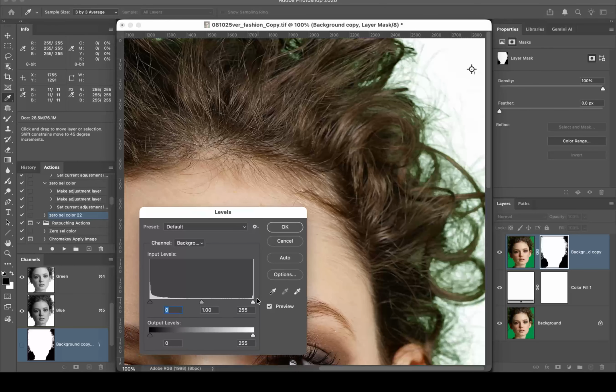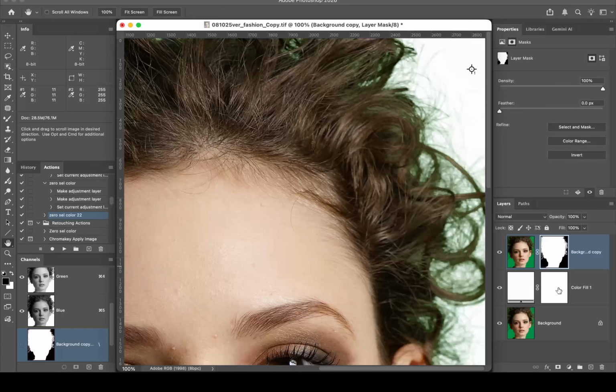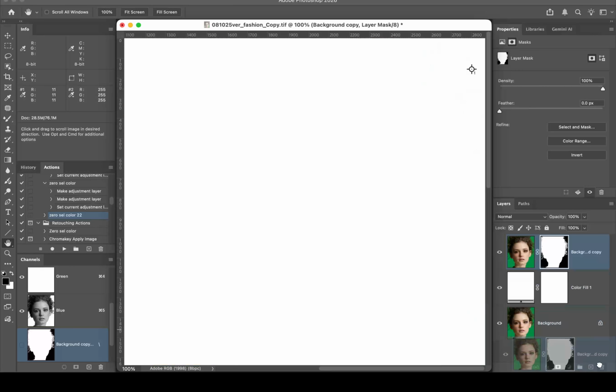When did we add the color fill mask? You mean the solid color layer? Yeah. Right before we applied the mask. Here, I'll take you back.